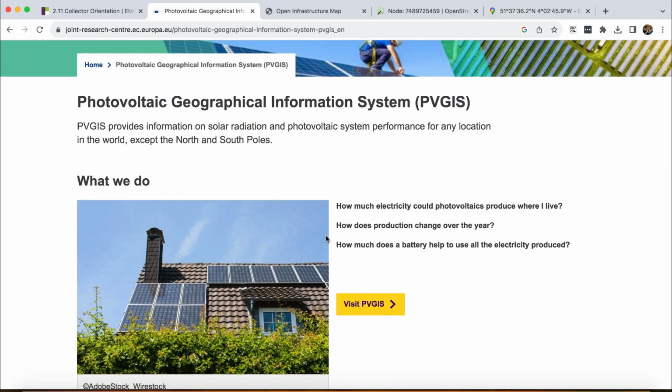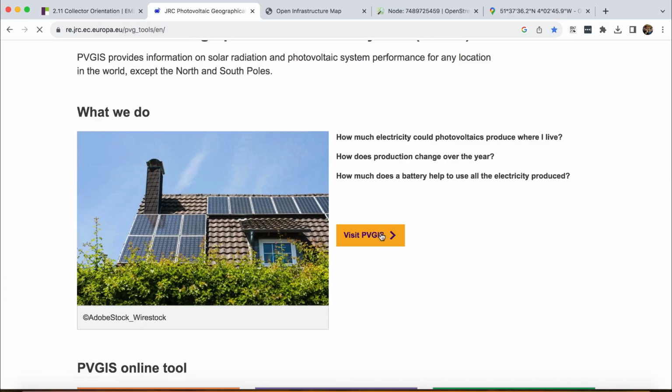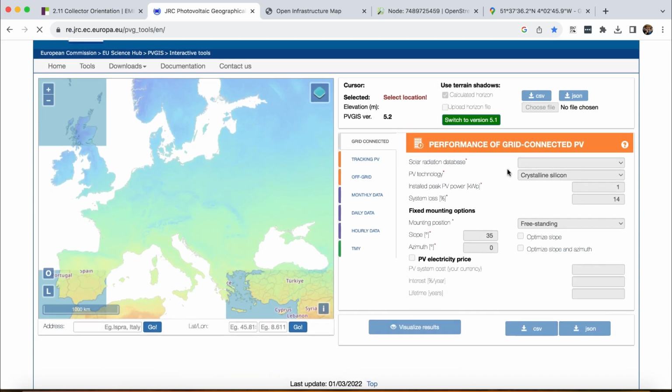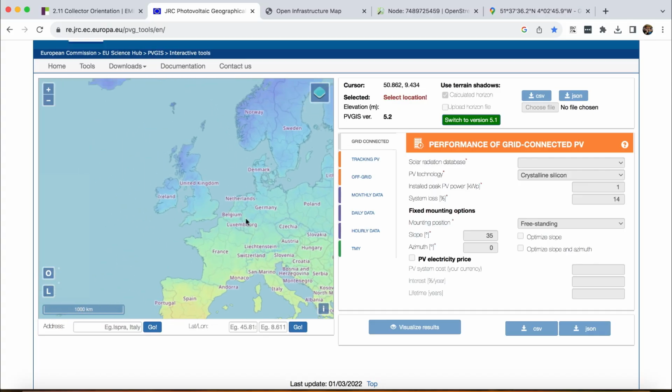So this is a Joint Research Centre. This is a European programme, Photovoltaic Geographical Information System, otherwise known as PVGIS, and let's visit this. So when we get into PVGIS, we've got some things which become quite familiar to us. Here's our map. So I suppose the first thing we have to do is put in a location. I don't know whether we could put in Killan Farm here.